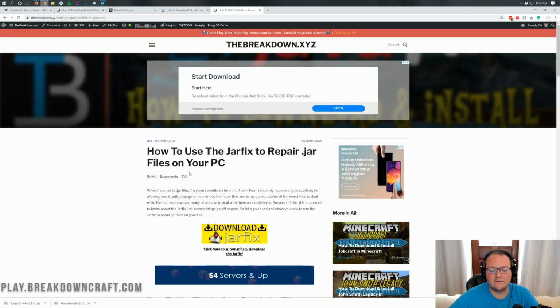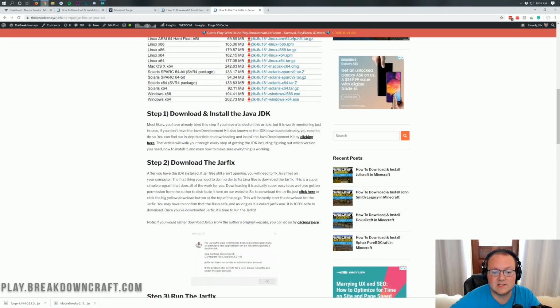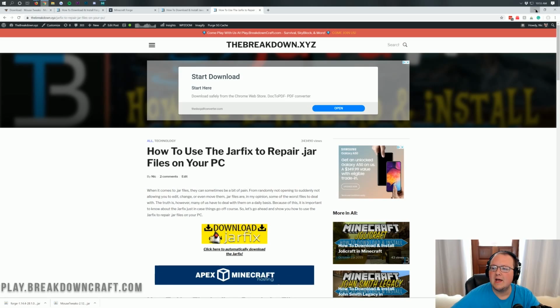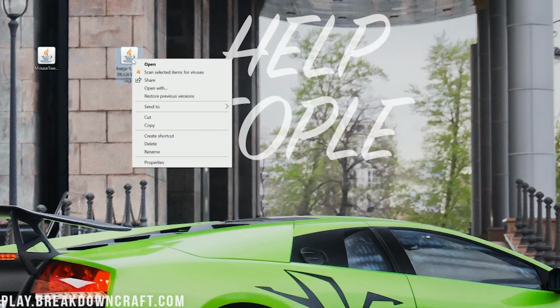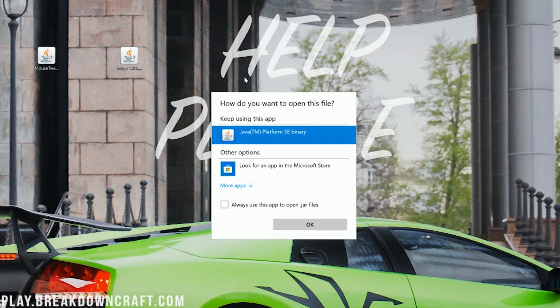We have the jar fix. The jar fix is basically a simple little tool that you can run on your computer to connect all the jar files on your computer back to Java once again. It does it all for you. It's a quick and easy program, and this tutorial goes through how to run it. Then finally, you'll be able to come back to Forge, right-click on it, click on Open With, and then click on Java TM Platform SE Binary, and click OK.